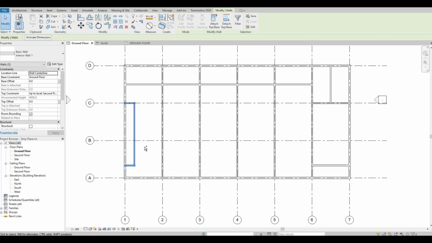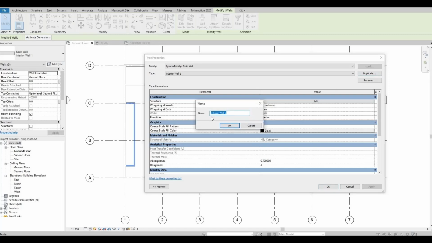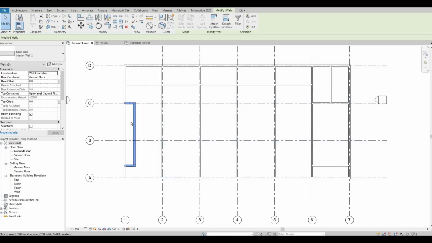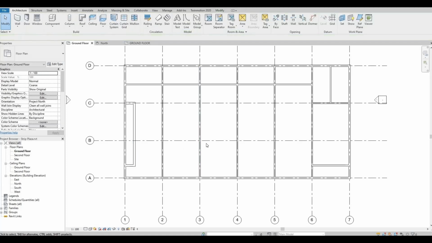By holding the Control button and selecting each one, I'm gonna click Edit Type, Duplicate, and this will be interior wall number 2. And go to Edit. We're gonna change this to 300. This is wall number 2 interior. It's because this will be a concrete masonry wall for fire safety. Press Escape.